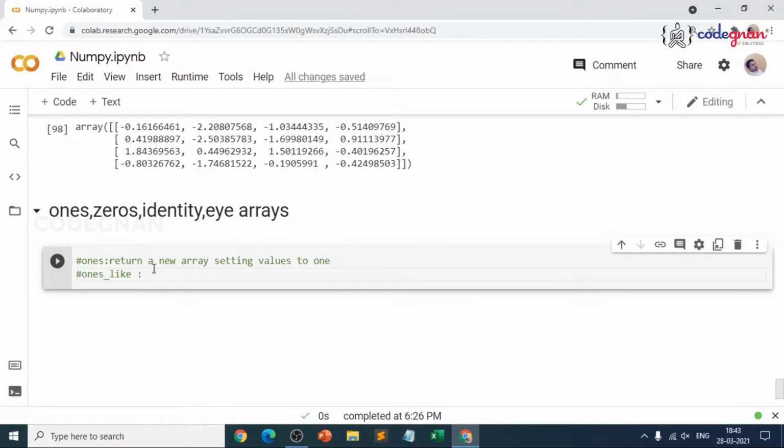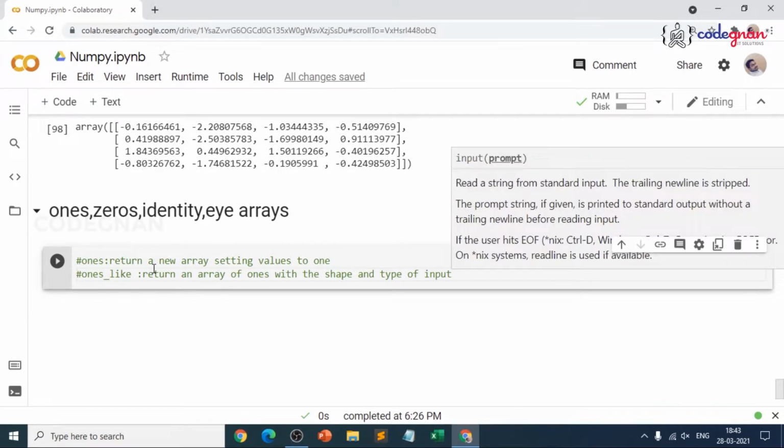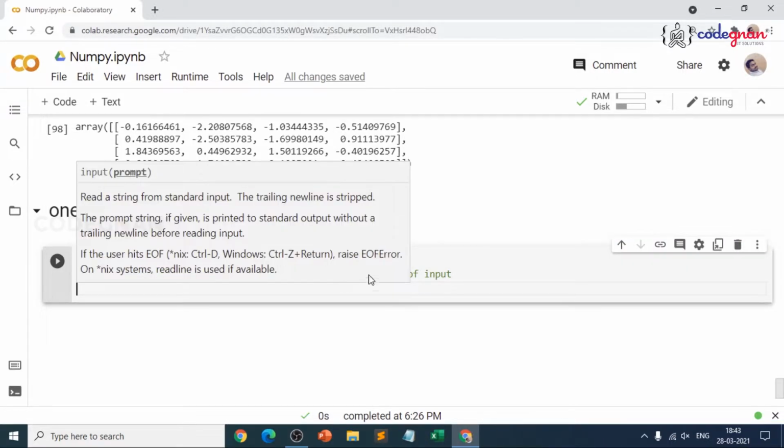So when I go for ones_like, it returns an array of ones with the shape. This is very, very important. With the shape and type of input. What is the type of input we have? I mean, if it is 3 by 2, automatically that array will be of the same shape, which will have only ones in it.